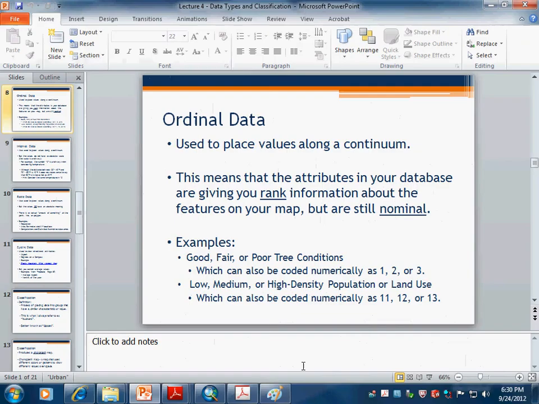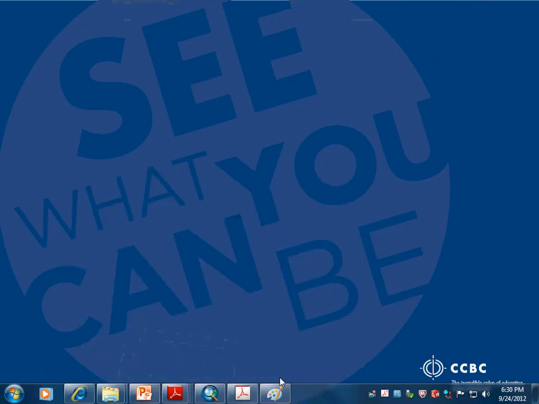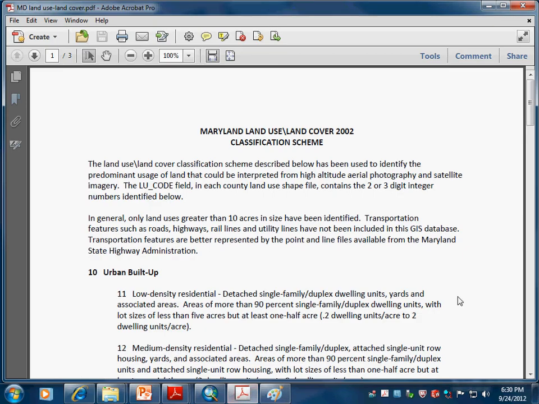Before I get into ordinal data, I'm going to jump into that resource document that I mentioned, because it helps to know what these 11s, 12s, and 13s all mean. So this is the 2002 classification scheme for Maryland land use land cover. This is what's called a modified Anderson classification scheme. Anderson's the name of the gentleman that developed this type of classification scheme back in the 1970s, and so this is Maryland's adopted and adapted version of that same classification scheme.